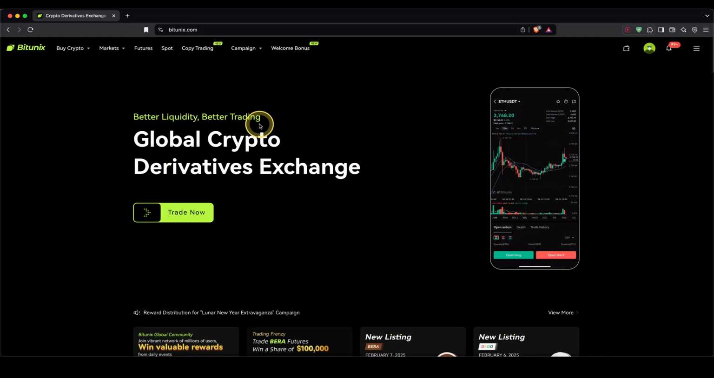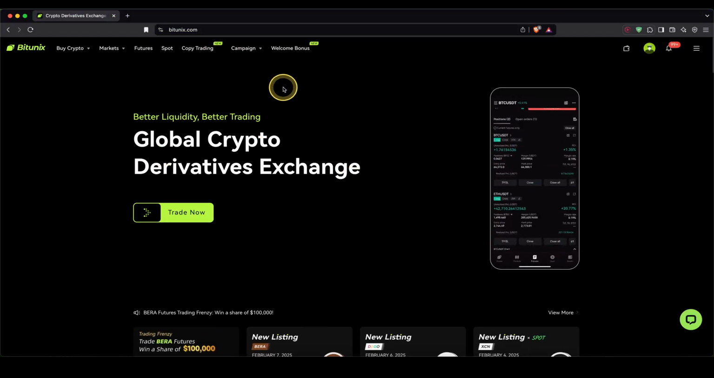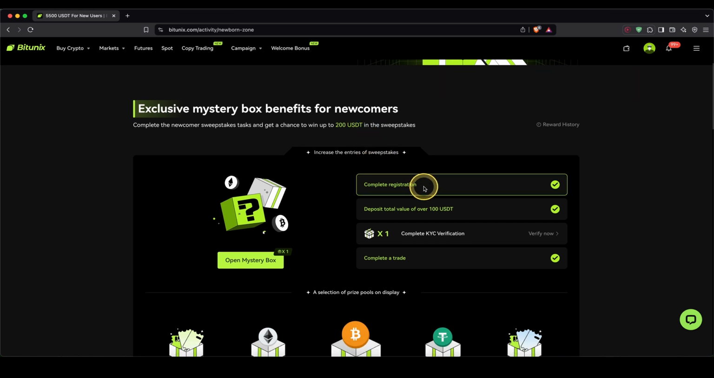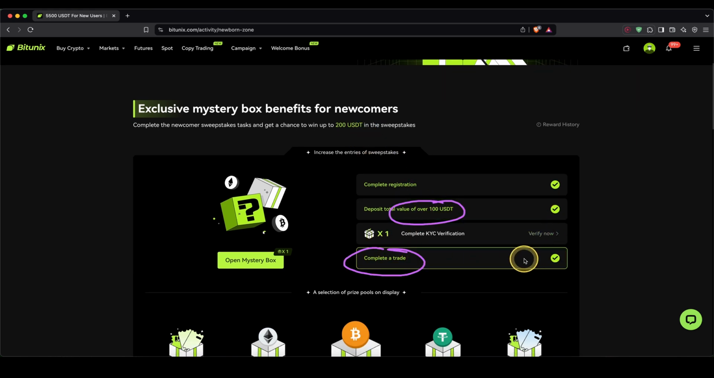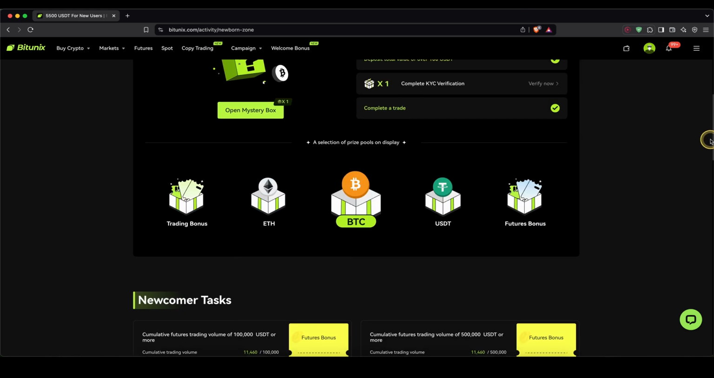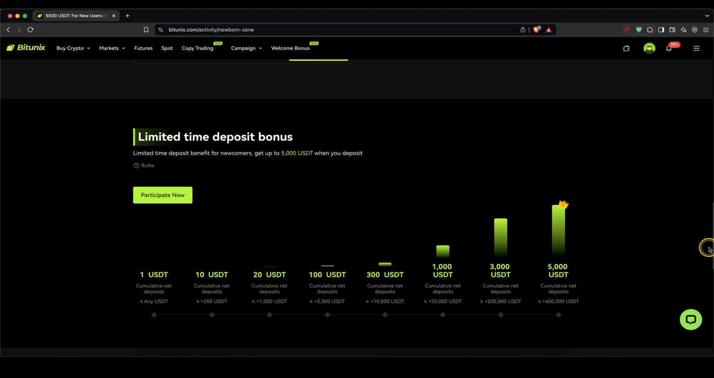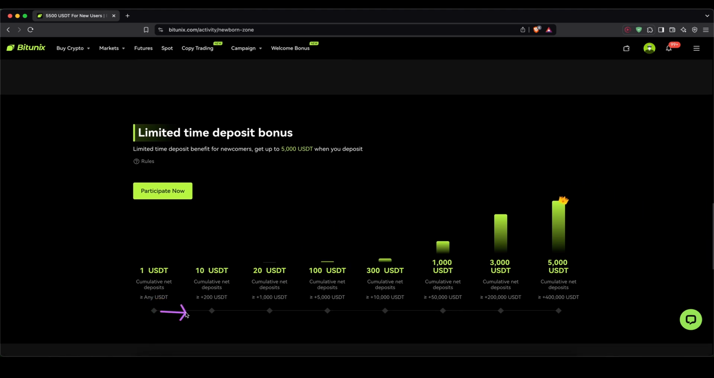Once you have created an account and you log in for the first time, you can immediately go up here to the welcome bonuses. Right after the signup, you can pick up right here your first bonus. Then after you've deposited and made your first trade, again, two new bonuses. Also, you can open a mystery box right here. The more you then trade over time, the higher of a bonus you can get right here. And down below at the bottom, depending on how much you deposit over time, you can get an additional bonus, which gets up to $5,000.